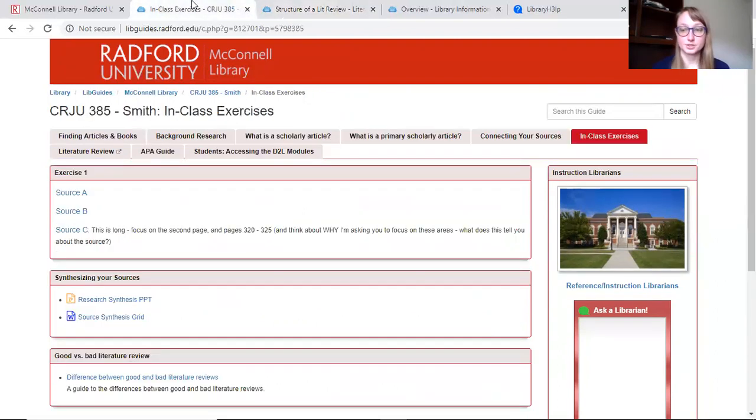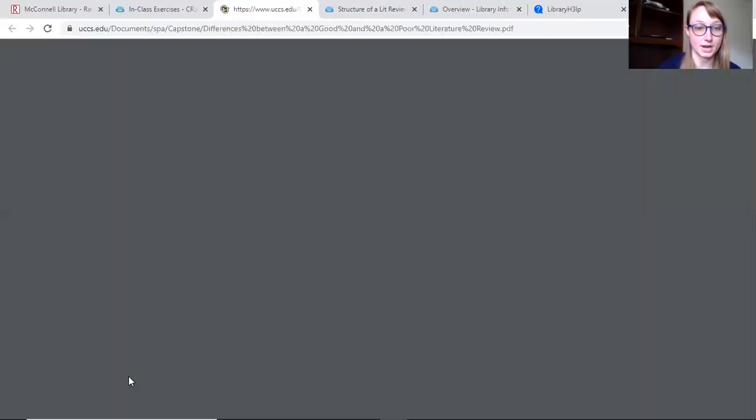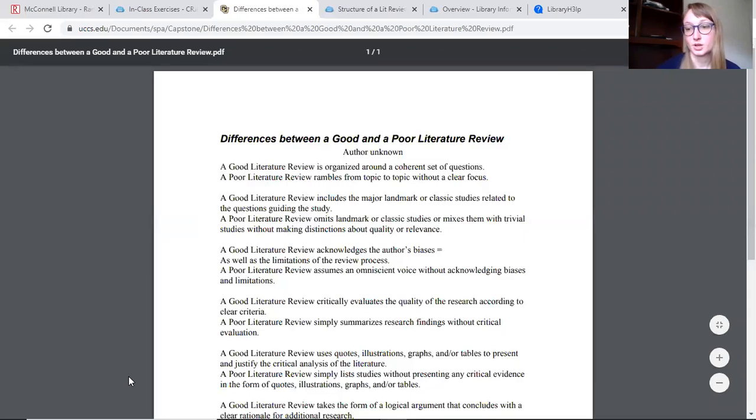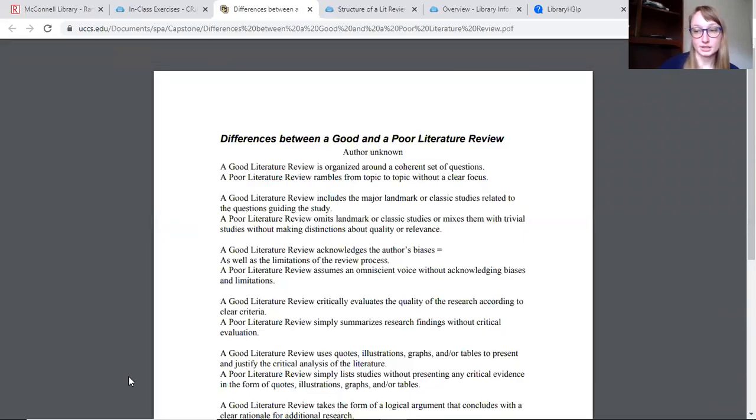So in addition to the literature review LibGuide that is linked in your course guide, I also added a document that I got from the University of Colorado at Colorado Springs. So that is also located in the in-class exercise tab. This bottom box here, it's the difference between good and bad literature reviews. This document puts side by side the different aspects of a good versus bad literature review, which should help you get into the mindset of writing a high quality lit review.